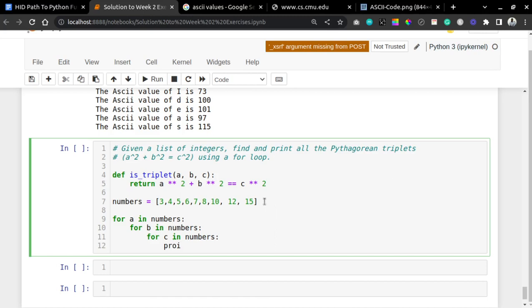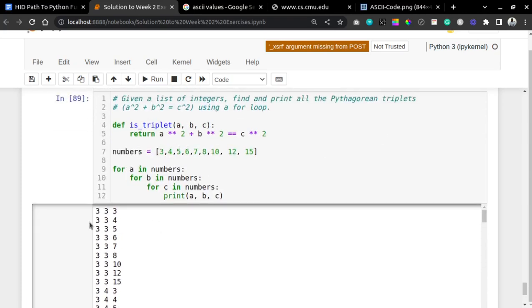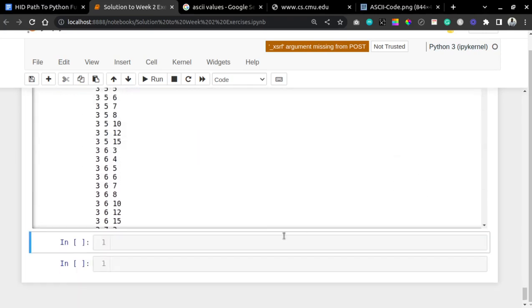Let me print all the combinations first. All the possible combinations. A comma B comma C. If I should run this, you can see all the combinations we have from this list now. You have 3 3 3, 3 3 4, 3 3 5, 3 3 6. If you scroll down, you have so many other options.